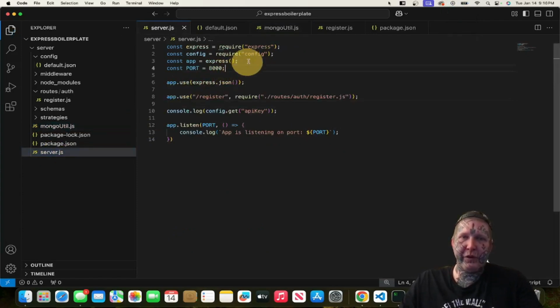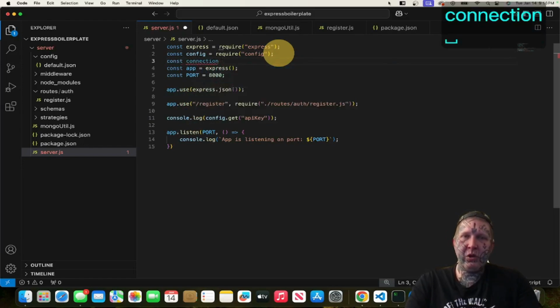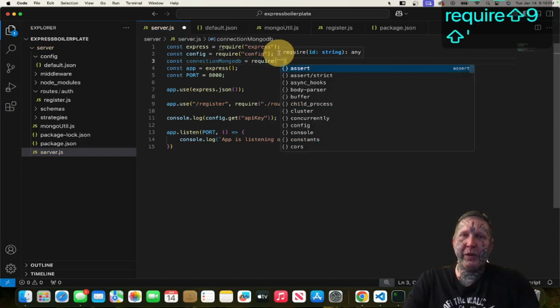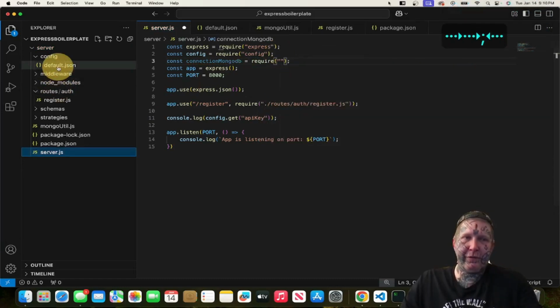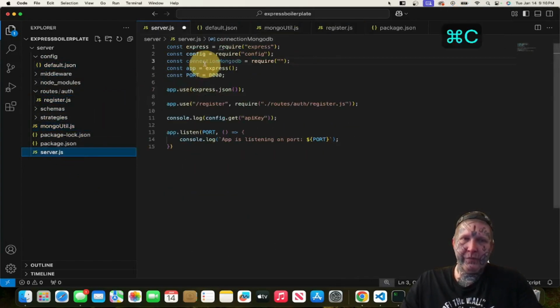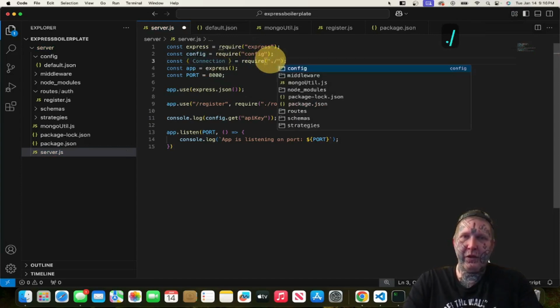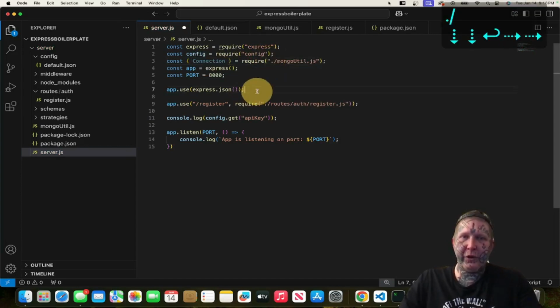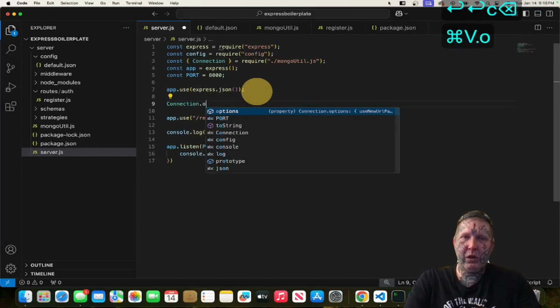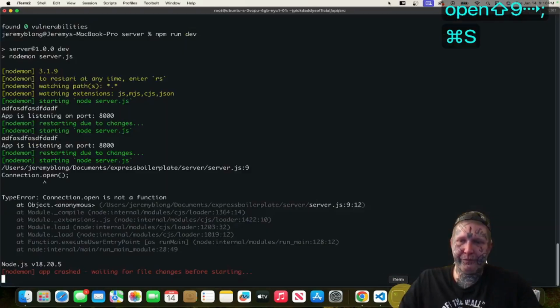We're gonna go to our server. We're gonna do the very top here. We're gonna const connection MongoDB, and then we'll require. Well, actually, we need to pull off that connection. Sorry, we need to pull off the connection. So get rid of that, and connection requires Mongo util. And then all we got to do, I believe, is just connection open, I think. And let's see what that does.